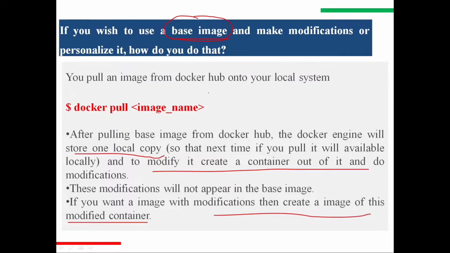For example, assume that I am having one image. So this is my image, and I pull that image and create a container. So this is my container. Assume that the image is having something, for example, a star. Using this image, I will create the container, so your container will also have the star.